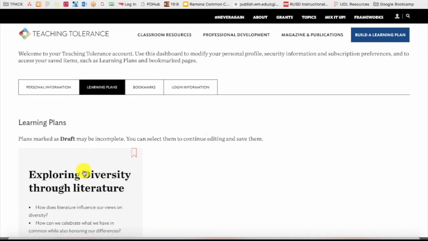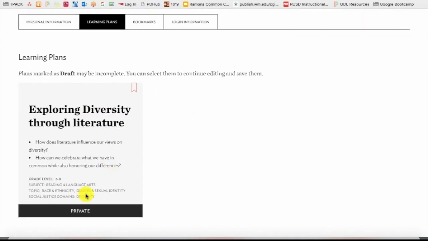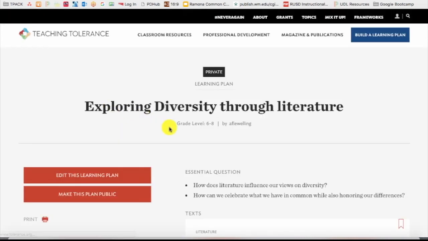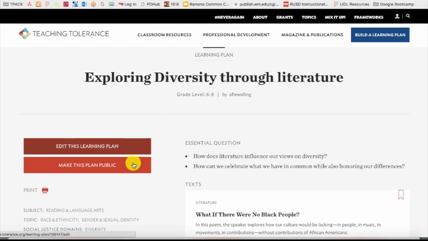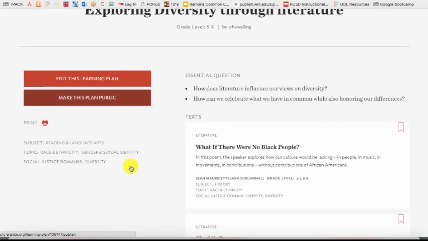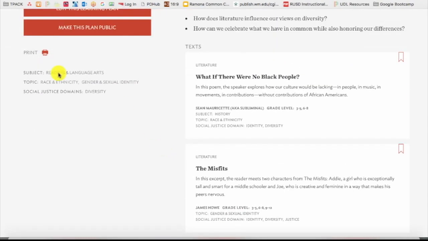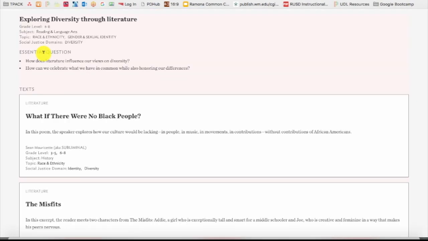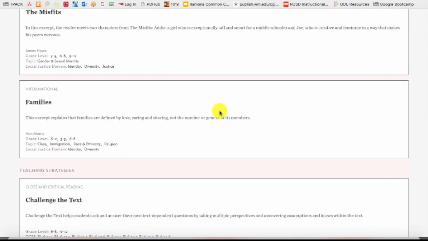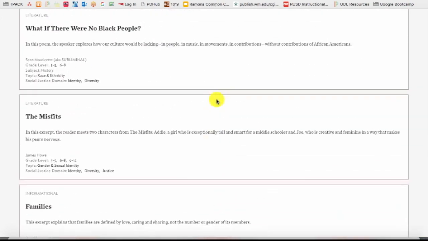So now it shows me all of my plans I've made. So here's my first one, and this one tells me it's private. So I can click on my plan, I can edit this, I can make this public, and it goes through and it shows me everything I chose. But what can be useful is printing. Now it's put it into a format that I can easily print and use to help guide me through my lesson.